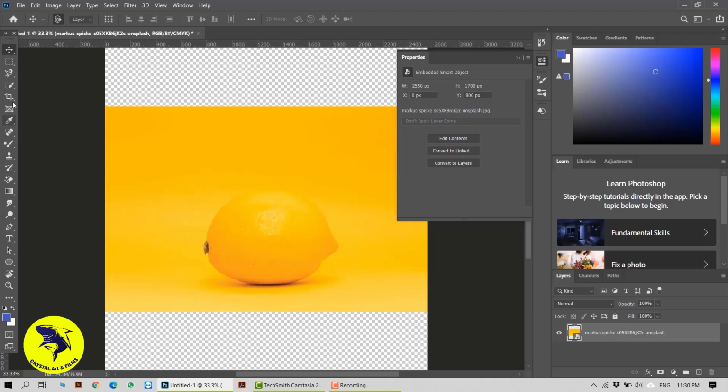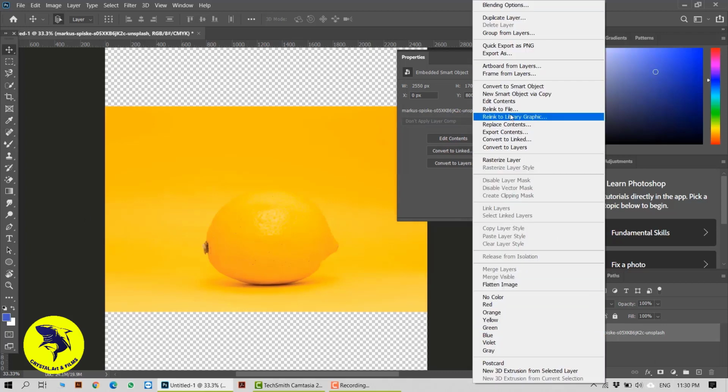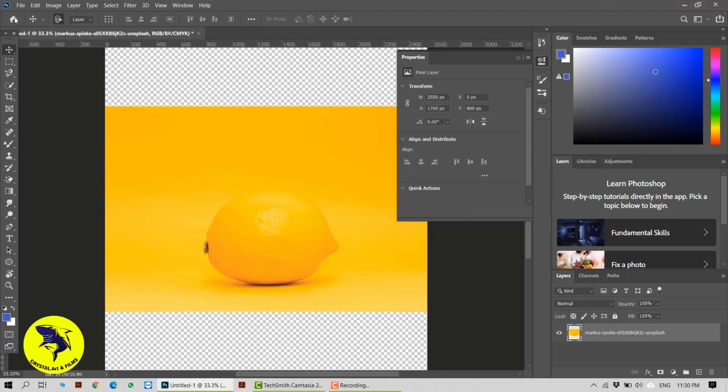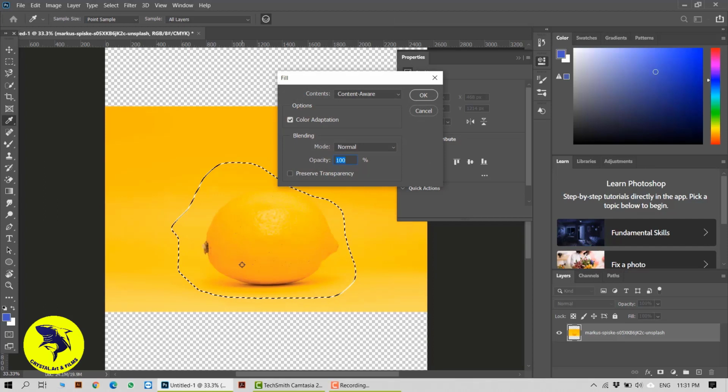So what I'll do is, first of all, it should not be a smart object, so I'll just rasterize it. Then I'll go for my magnetic tool and I will try to go as near as possible. I'm sorry, I can escape because I need to take the shadow also, and I'll pick whatever area I want, and it's already done. I'll hold my shift and press my backspace.